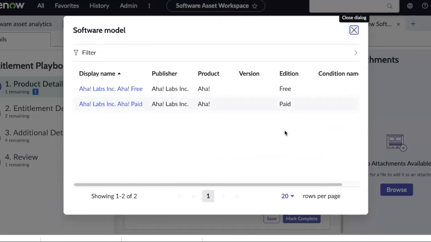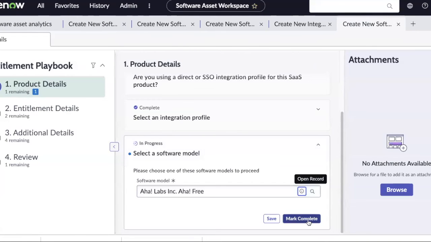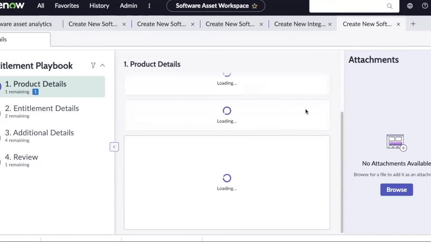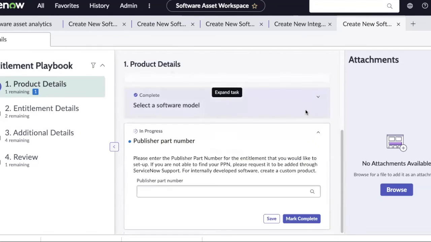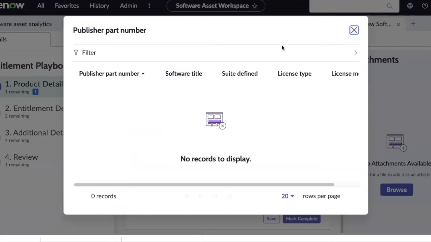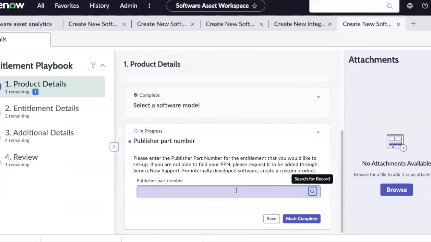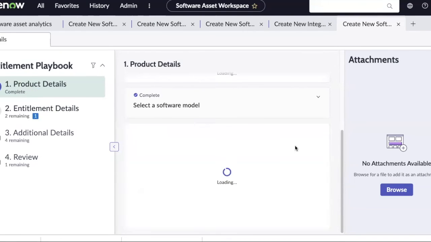Software model. And we keep going. Part number. If there's any, it will be here. Otherwise, you can put it in. Mark complete.